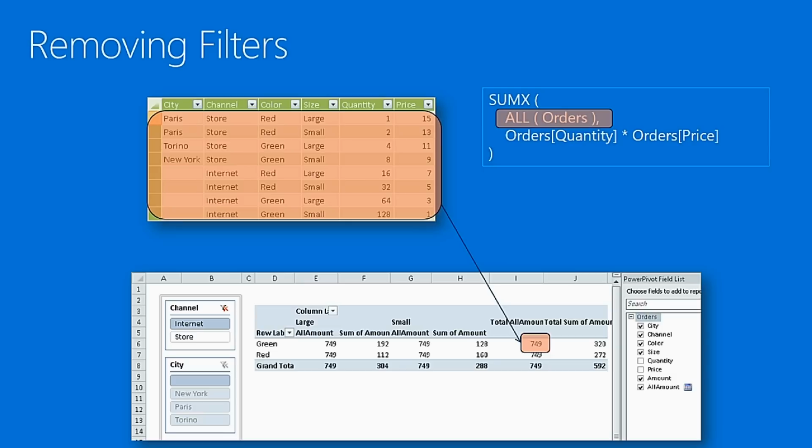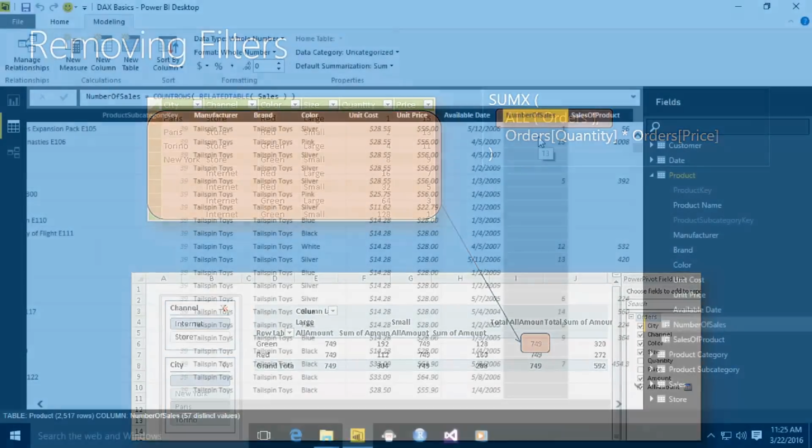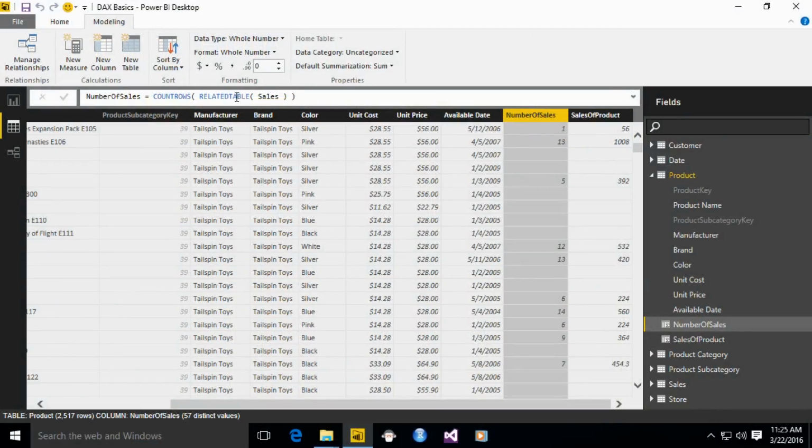If we switch for a second on the demo machine, here on number of sales, number of sales does count rows of related table sales. If instead of having related table, I write all sales, then the result will always be the same value no matter which row I'm in, because it always returns the full sales of the model. Okay? Let's go back to the slides, thanks.